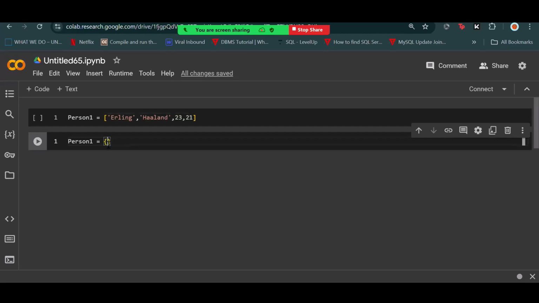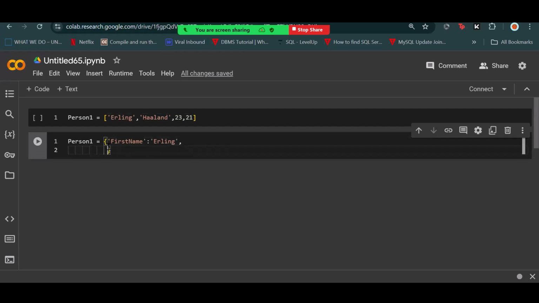Pairs of keys and values. Keys are the data's description. Let's say first name. That first name should be stored in single quotes. And then I will say first name is Arvind. I will put a comma, and then I click enter. You can see the cursor automatically comes to the same line.